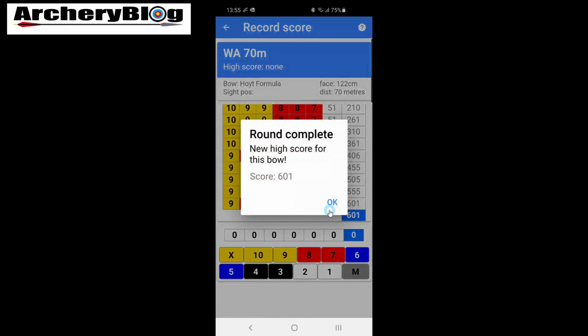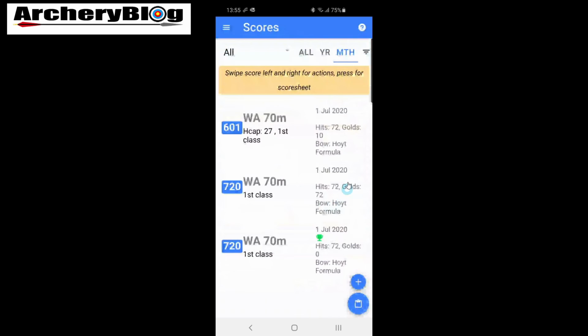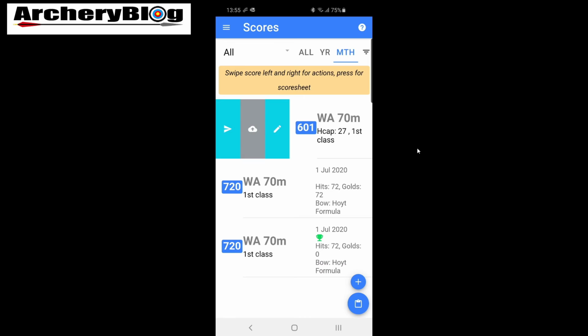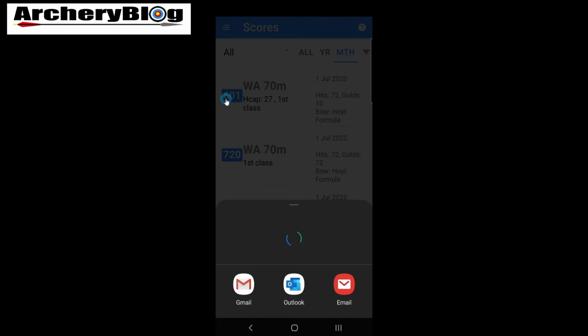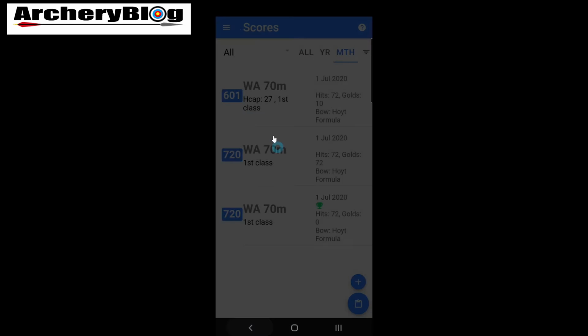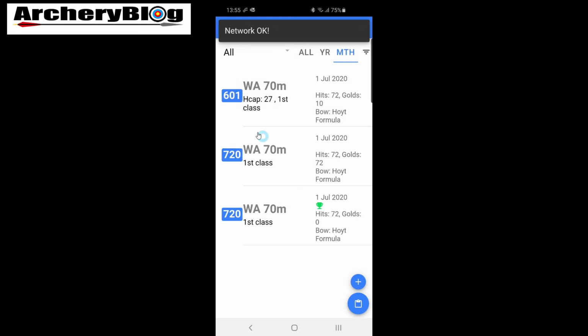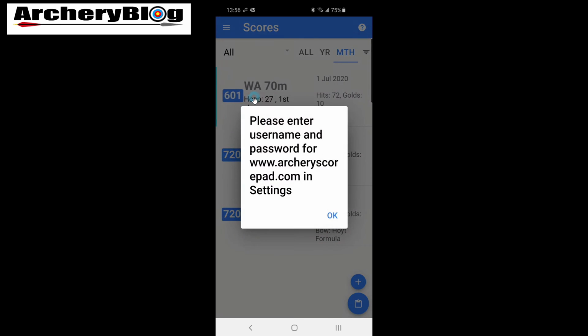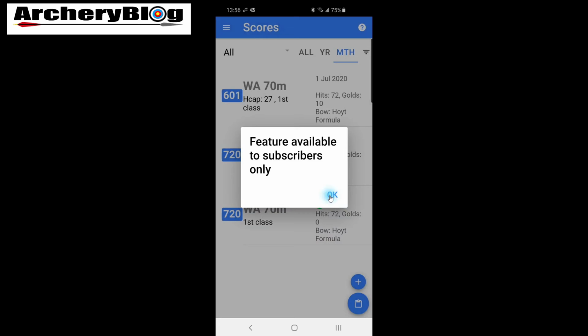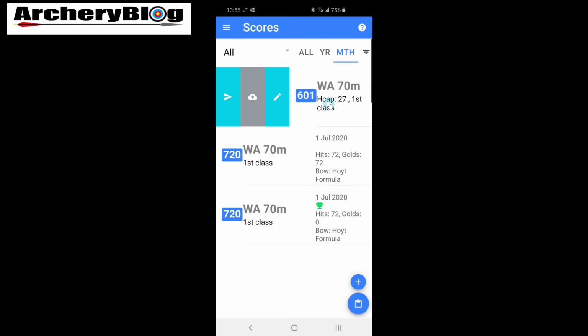Okay, round complete. New high score 601. Swipe score left and right for actions. Okay, so it's right. So I can edit it. I can share it. Oh great, email send. I didn't do anything. Obviously download it or put it onto the cloud. Oh, for Archery Scorepad. So that's the way to do Archery Scorepad if you're a subscriber.